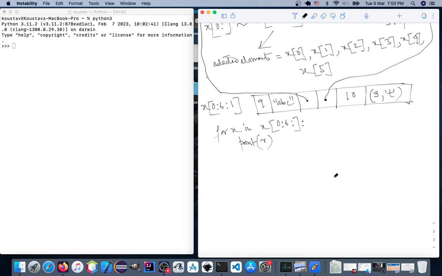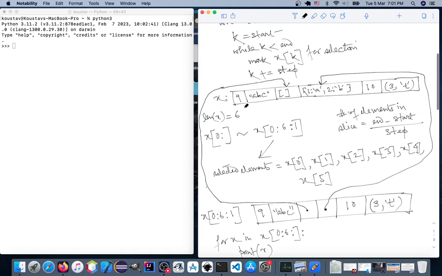Also, depending on how you are using this slicing expression, it will either modify the sequence X or it will create a list of the selected elements of X.